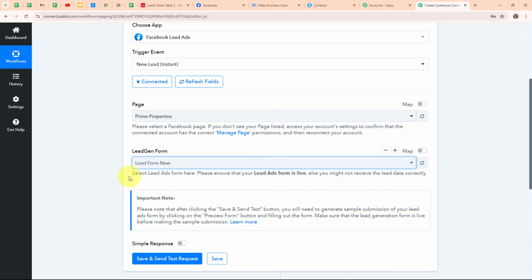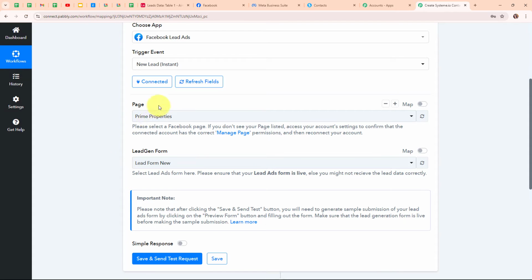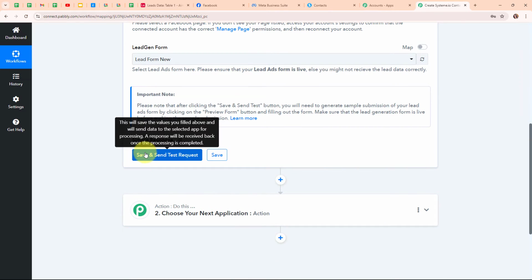So moving back to my Pabbly's workflow, here I'm going to select my lead gen form as lead form new. And here I've selected a single form because I want only the leads of this form to be captured by Pabbly Connect. But if you want the leads of all the forms to be captured by Pabbly Connect, then you can select all lead gen forms. And now after selecting my page and my lead gen form, I'm going to click on the save and send test request given over here.